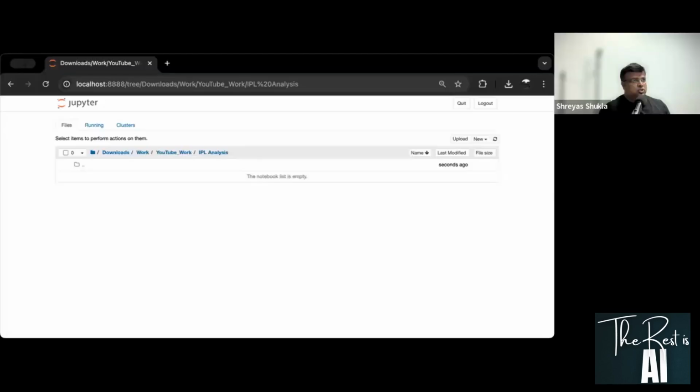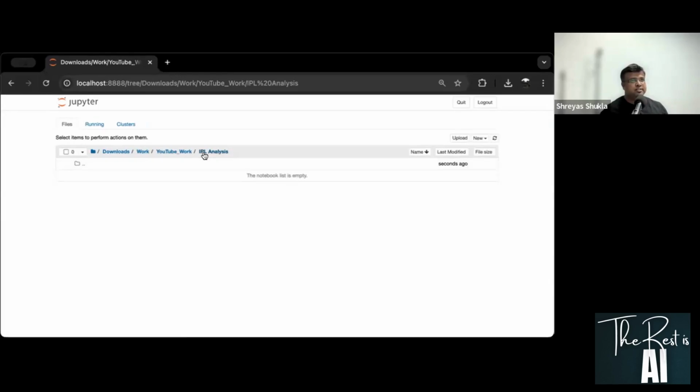Well, let us get started and right away jump to our Jupyter notebook. And yes, this project will be done in the Jupyter notebook. So here we are. We are in Jupyter Notebook, and I've created already this folder.